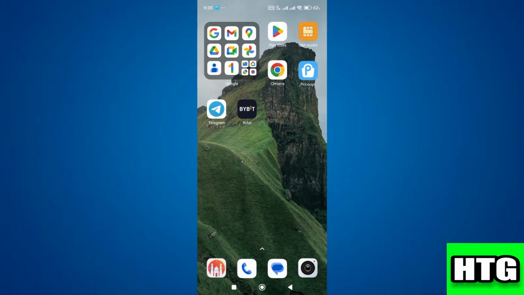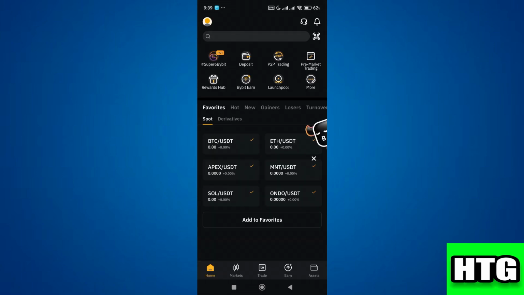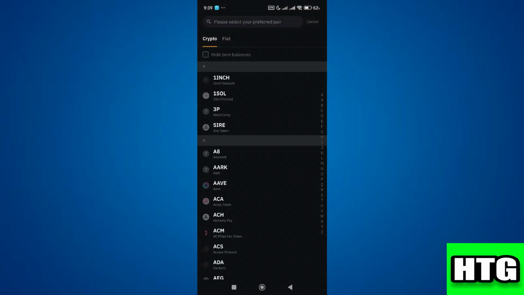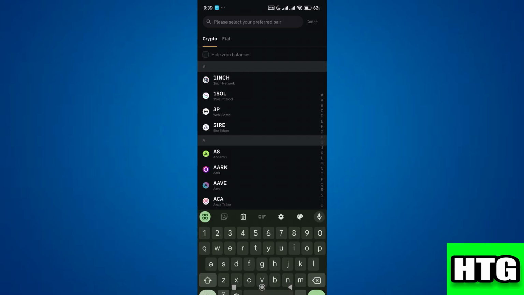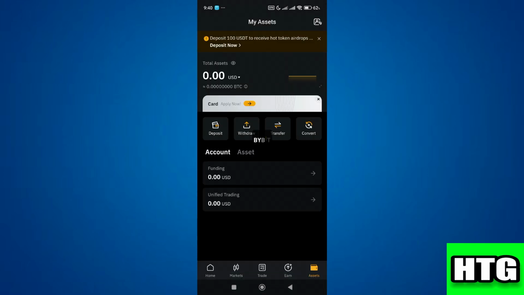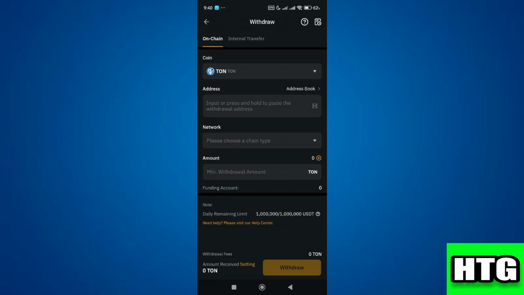So the first thing that you want to do is open the Bybit app or website and click on Assets. Over here, click on Withdraw and search for Tcoin. After that, select Tcoin to proceed.